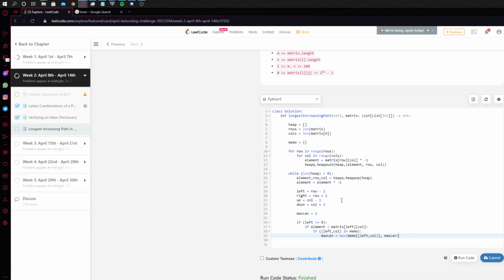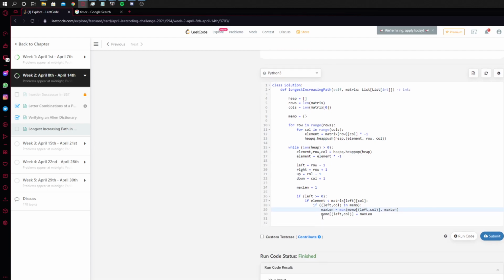Wait, is that true? Yeah, because max len defaults to 1, and then you try to pull from memo, and then it will store it back in. So yeah, it will set it to the max of between the two, and then just put it back in. So memo left col equals max len. Oh wait, no, this should be outside the if, because if it's not in there, it should put it in anyway.